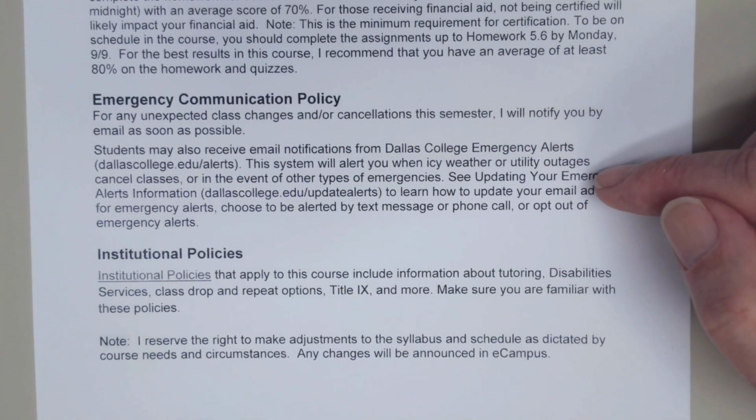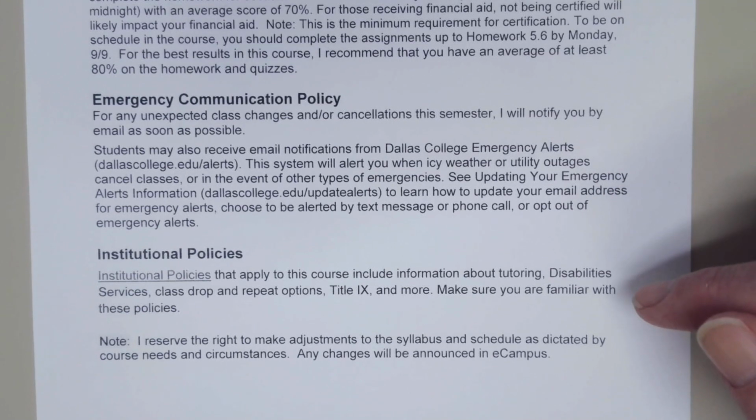This is our emergency communication policy. Basically, if there are any changes, cancellations of class or anything, you'll get an email from me and probably from the school. Hopefully we won't have any ice days this winter.